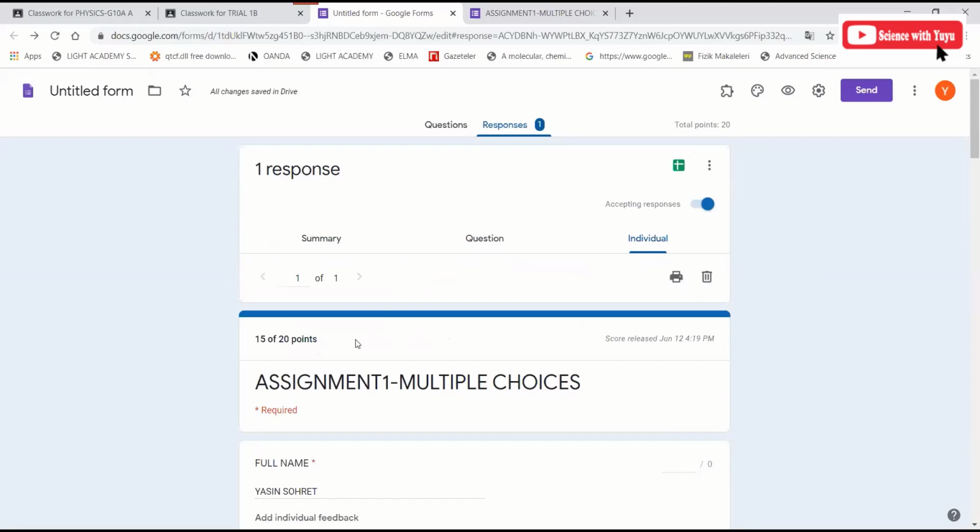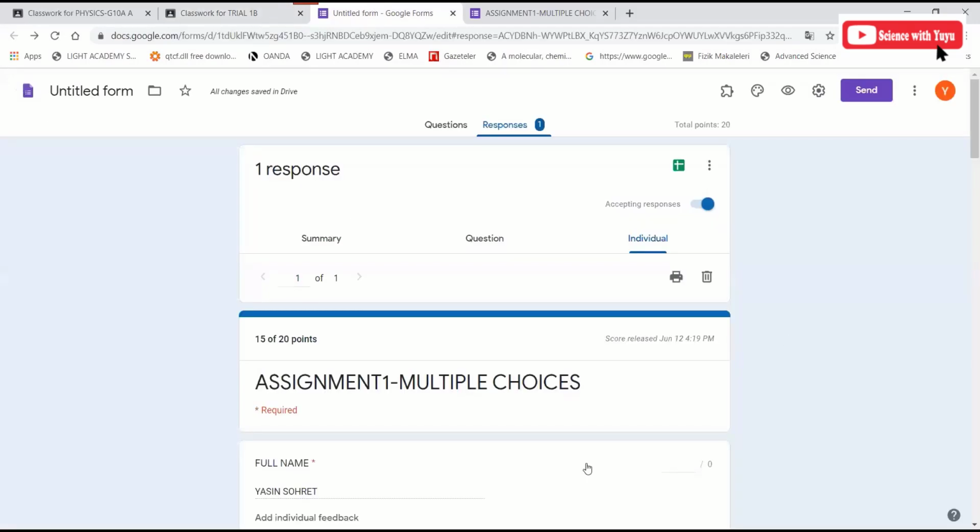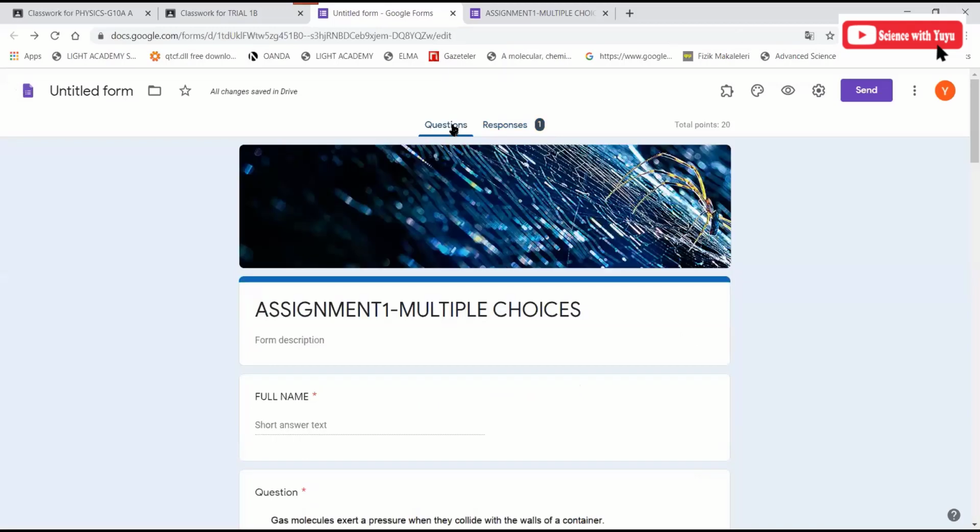But the problem is this. In Google Form, we cannot see the grading part. It is not updated, okay? So you have to put the points manually by hand from Google Form into the grading part, okay? This is an important thing.